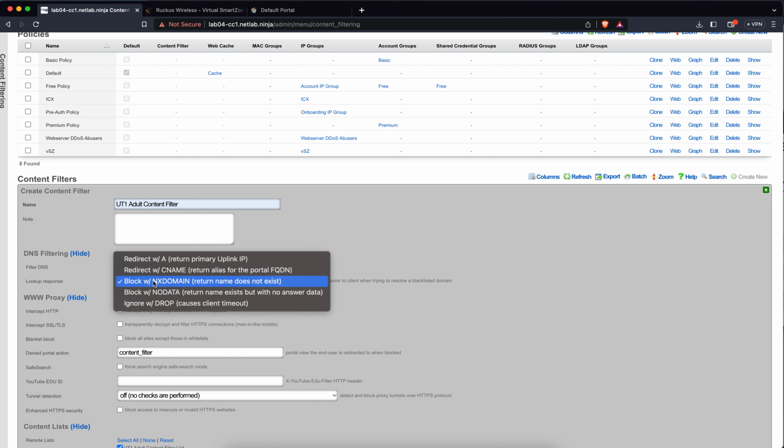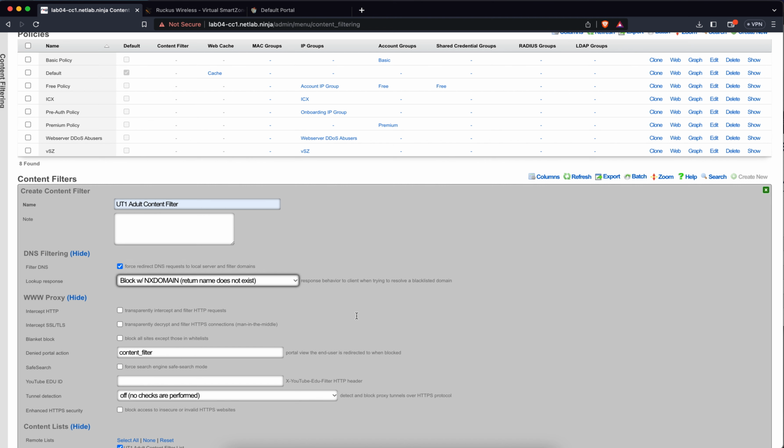We could redirect them back to the portal if we wanted to, and in that case we could display a view. In this case it would be the content filter view. We could change that so we could have different views for different types of content that are blocked. But I'm going to leave this just return name does not exist.